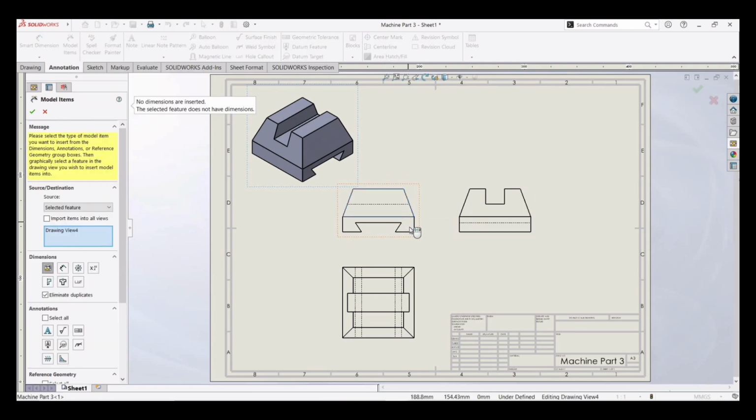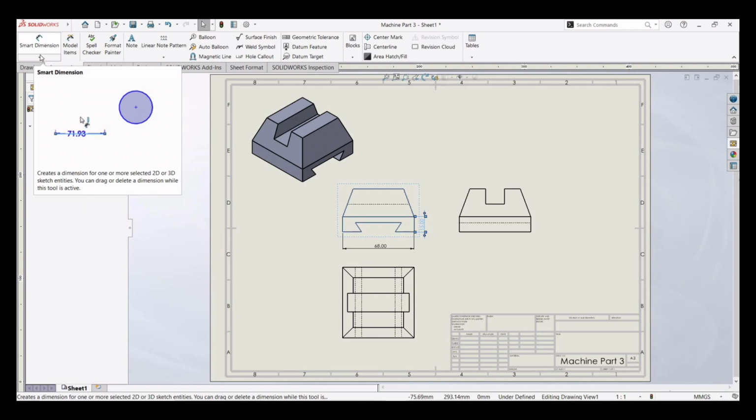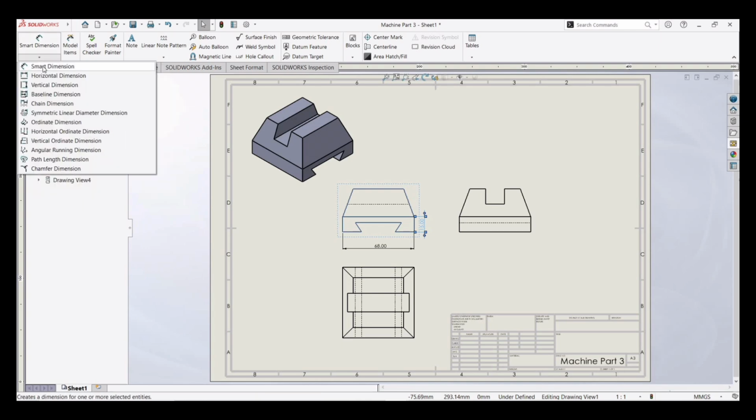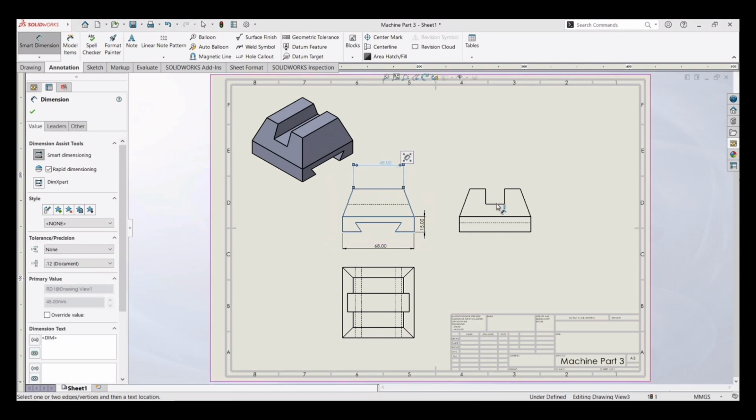If I click here, we can see the two dimensions, and we can click OK. We can do the smart dimension after that, or we can take the horizontal and vertical dimension separately. Here it's 48, it's 18, 15, 15.